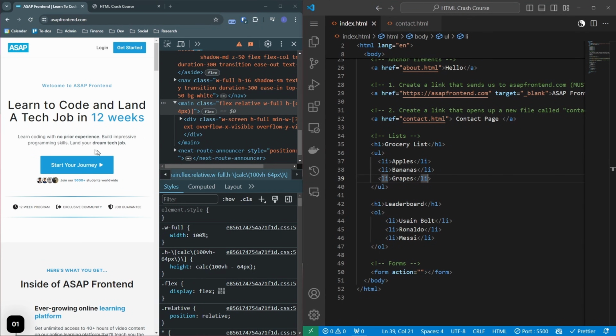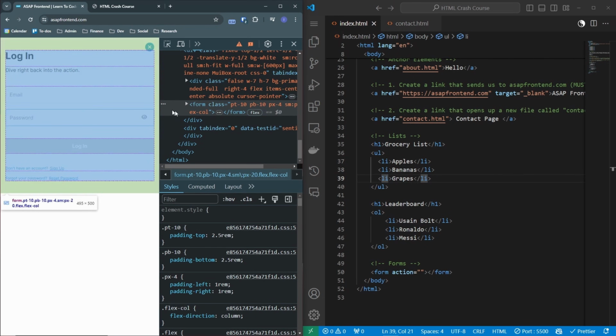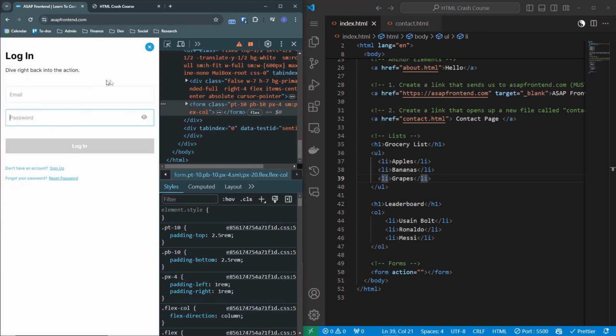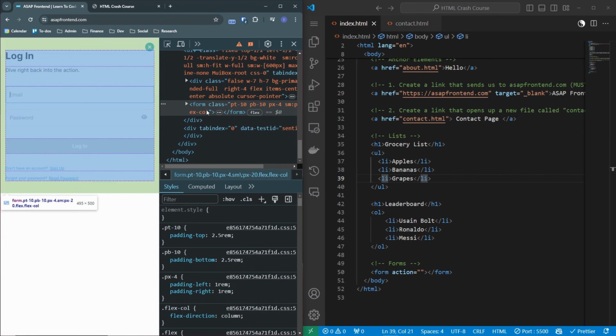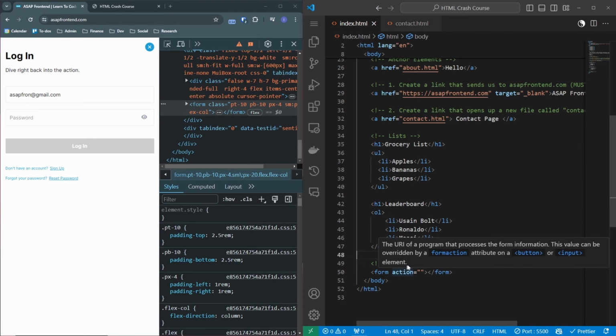If we open up ASAP Frontend and we hit on login, you'll see that all of this information that you can fill in is surrounded by a form. So we put all of the information that we want the user to fill in inside of a form. And once the user fills in all of the information, we would go ahead and log the user in using a programming language like JavaScript. So we would say that the action that we want to perform after the user submits this form is logging the user in using JavaScript. But since we don't know any programming languages right now, we can go ahead and remove this action attribute for now.